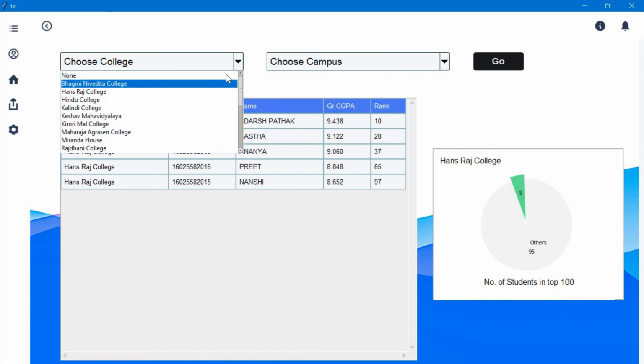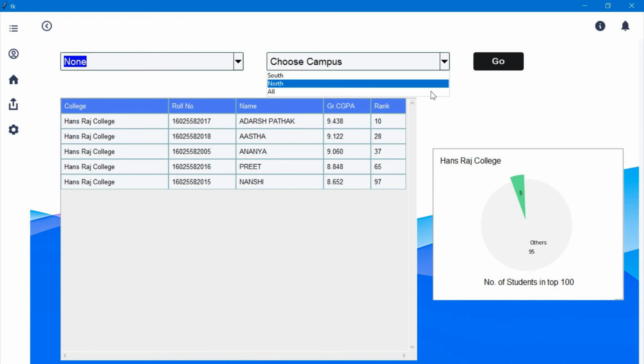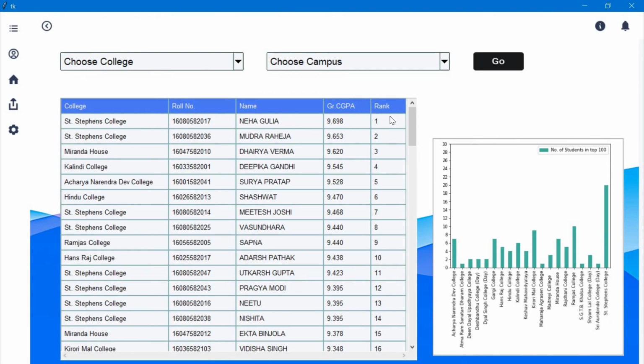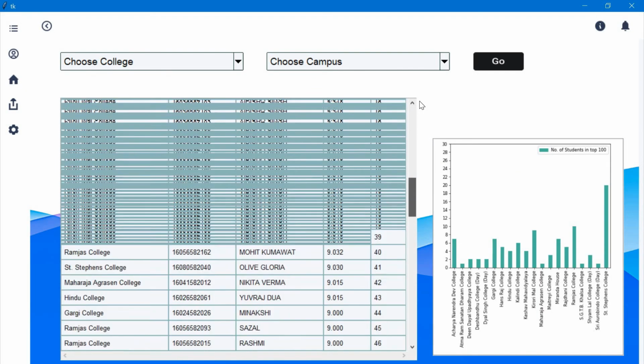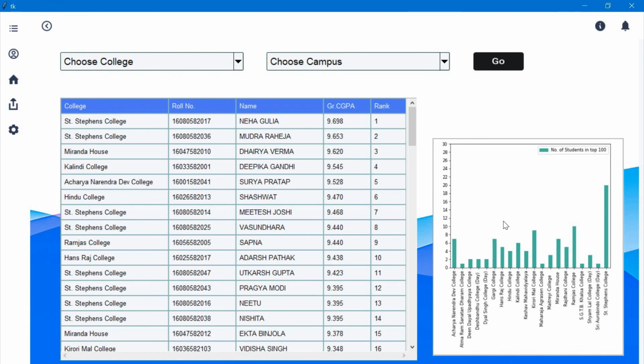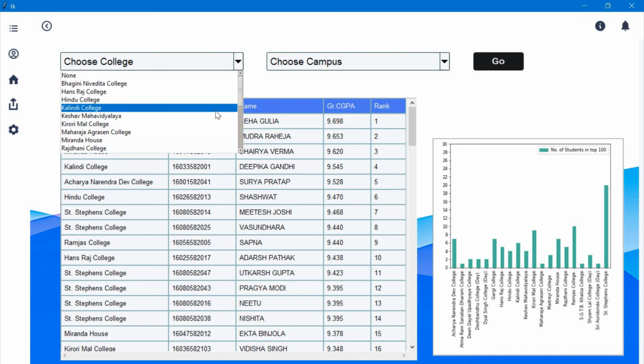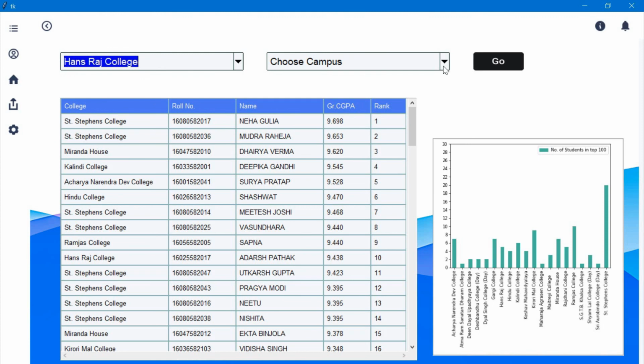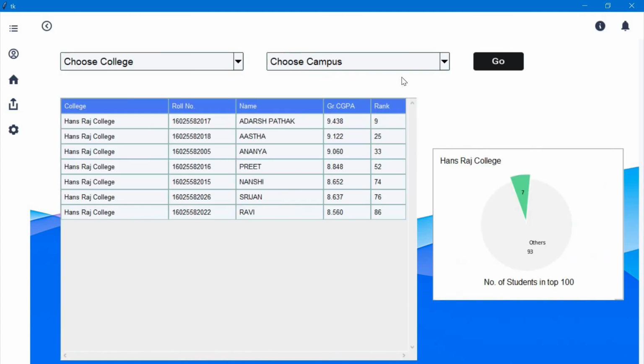So if I select none over here and choose all over here and then click go, then it will show me a list of top 100 students of the selected course in the selected year. And here the graph shows the number of students in each college having a rank in the top 100. Now if I select a particular college, let's say Hansraj College, and then a particular campus, say North, and click go, then it will show me a list of all those students of Hansraj College which have got a rank in the top 100 in North campus only.